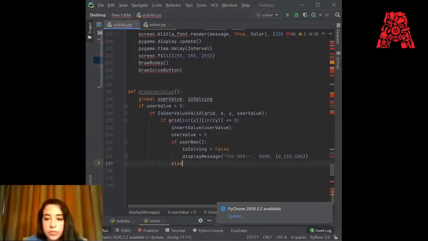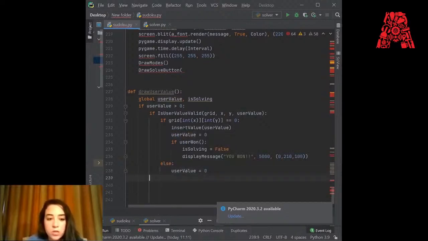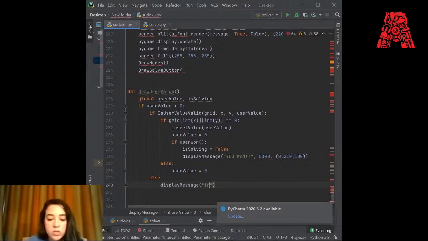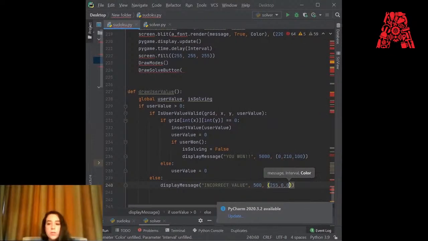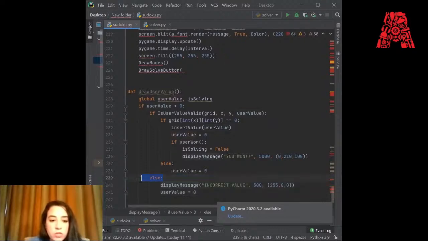Else user value to 0. We will display that the value is incorrect. Correct. We're also gonna set it to 0. So we can just get rid of this.